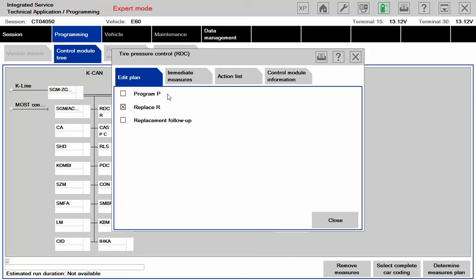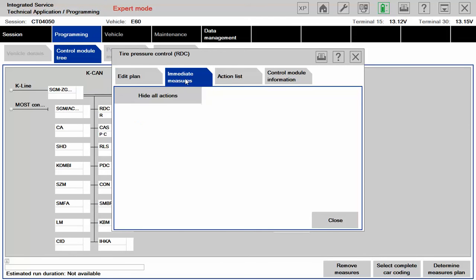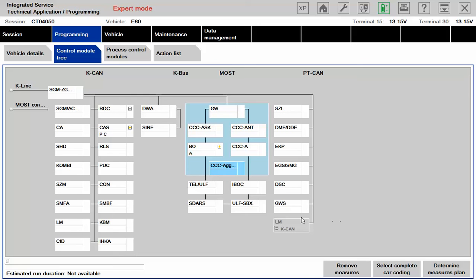Remove this measure span. When you do a measure span removal, you click on the control unit tree, the RDC, then you click immediate measures, then you click hide all actions. Also, expert mode allows you to remove measures for a particular module from the plan.